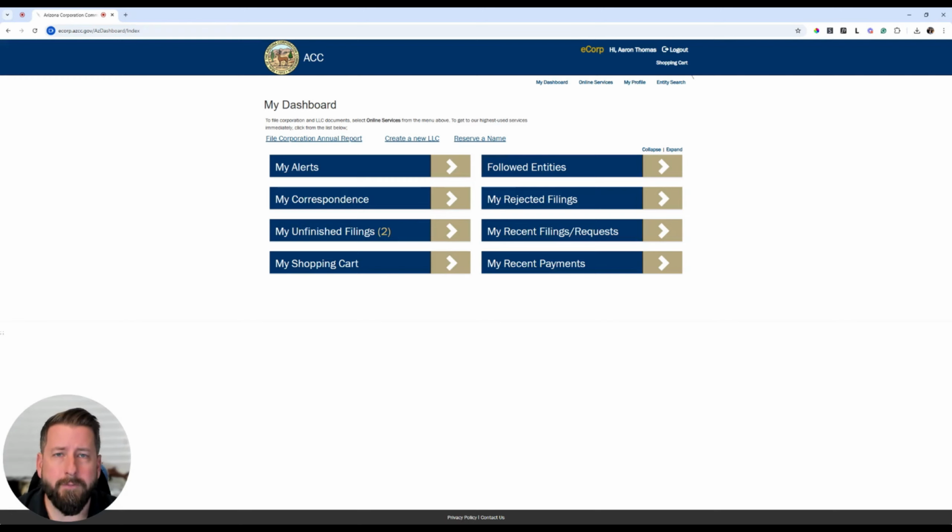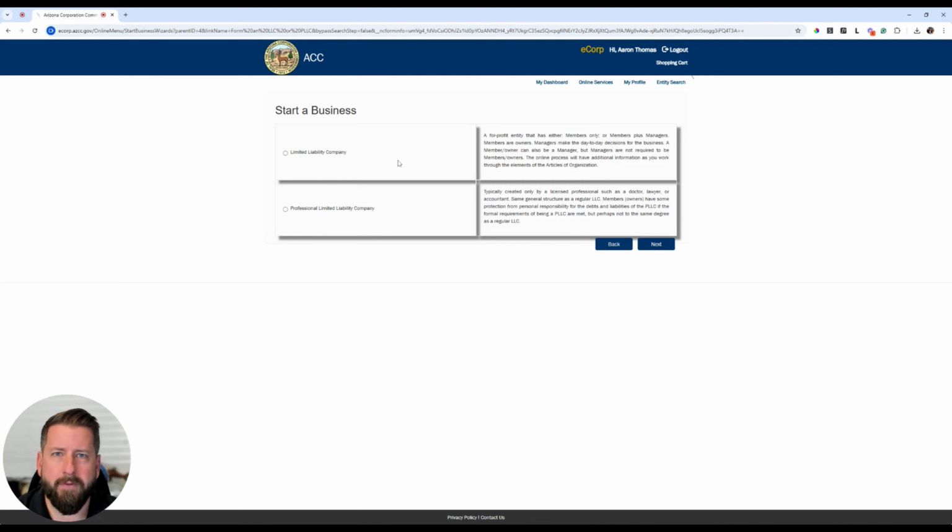All right, now that you've created the profile and logged into your dashboard, this is what it's going to look like. You're going to have all these different options of things that you can do within this website. The first thing you want to do is click on Create New LLC. So I'm going to click on that. Now we're going to go to Limited Liability Company. Click on that, and then we're going to hit next.